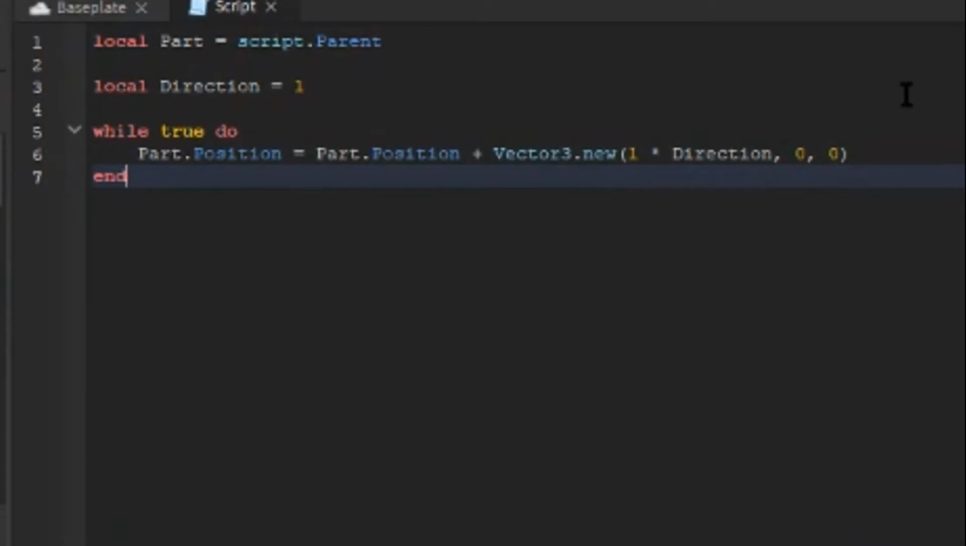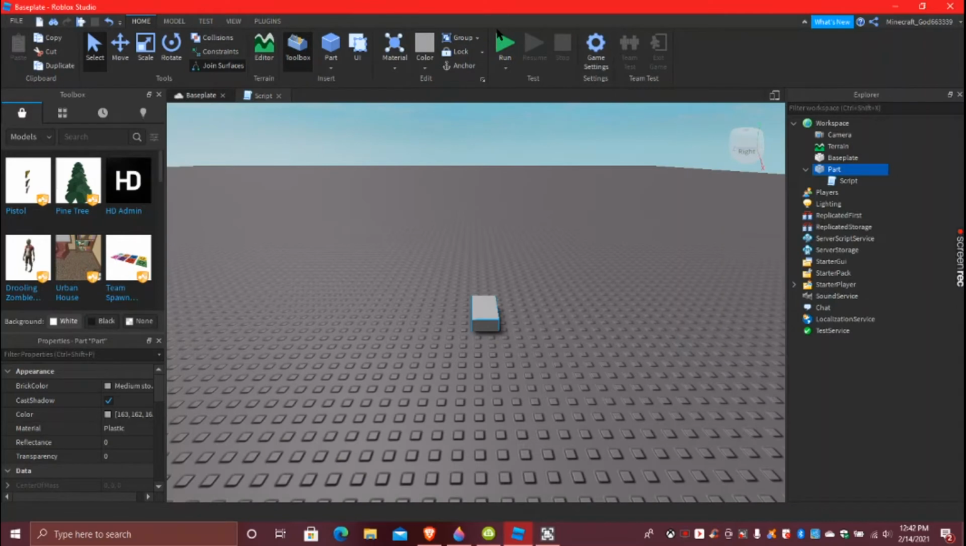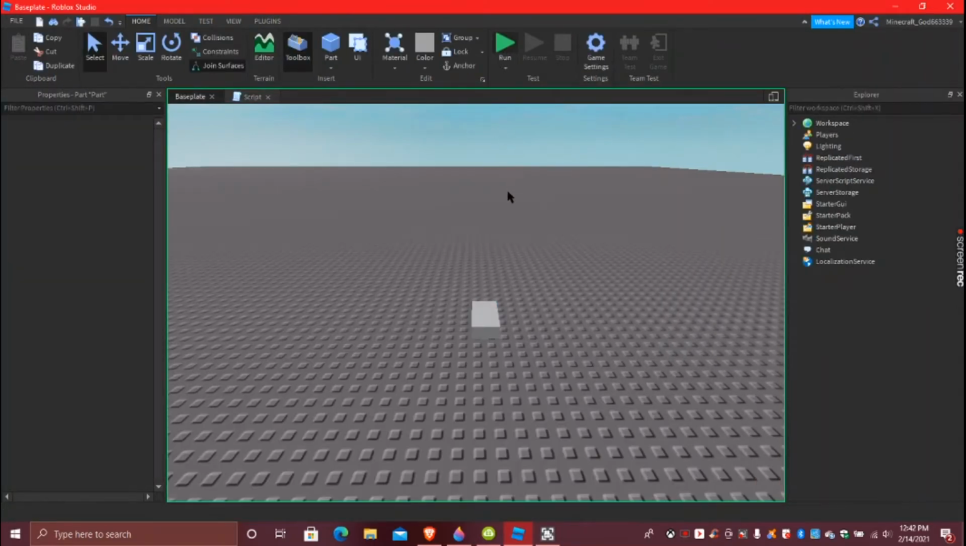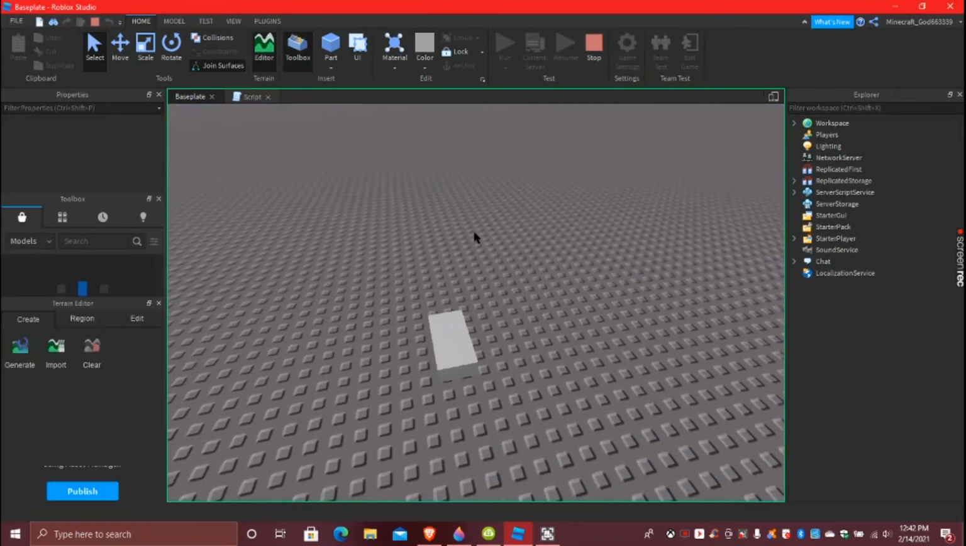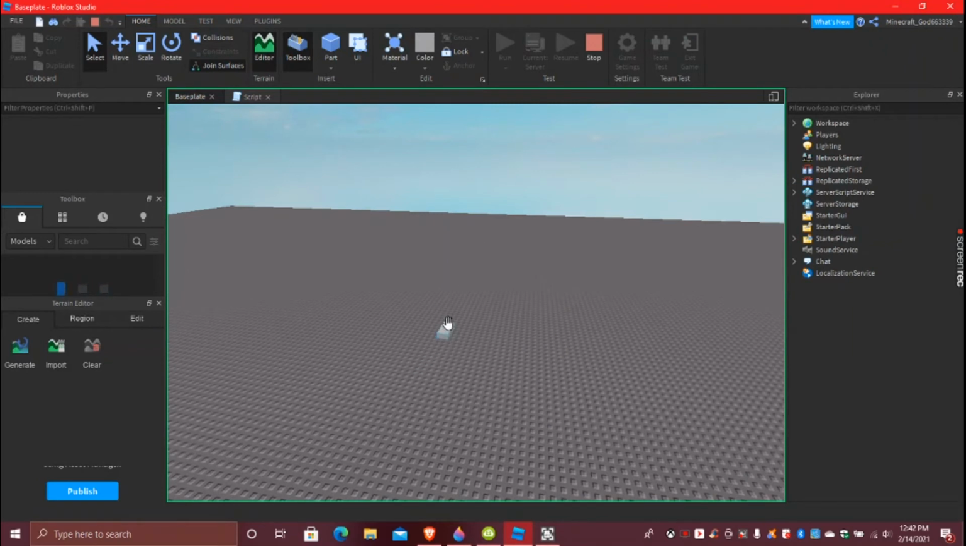Okay, you also have to put in a wait, otherwise it'll just go at infinite speed, because it'll basically go the fastest your computer can render, the fastest the server can handle. So we can say wait 0.1. Yeah, I think 0.1 is good. Alright. And there we go. It is moving.